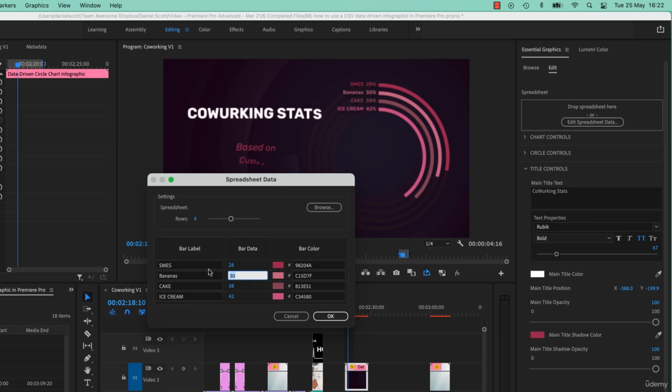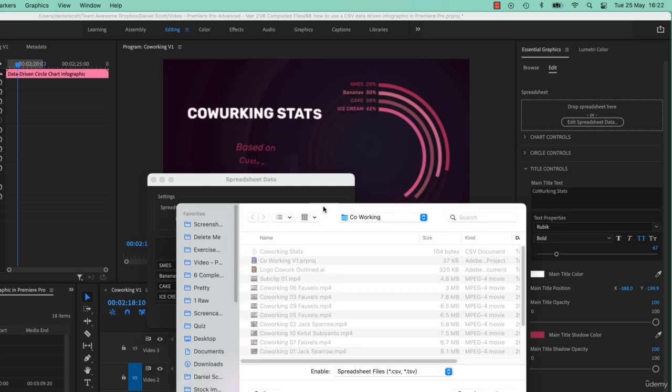The thing for this to work though, it has to be a CSV or a TSV, comma separated values or tab separated values. So I've got one ready to go. I'm going to go to Browse. Under your exercise files, under co-working, there's one in here called co-working stats, and it is a CSV, a very common kind of database output. Let me show you what it looks like.